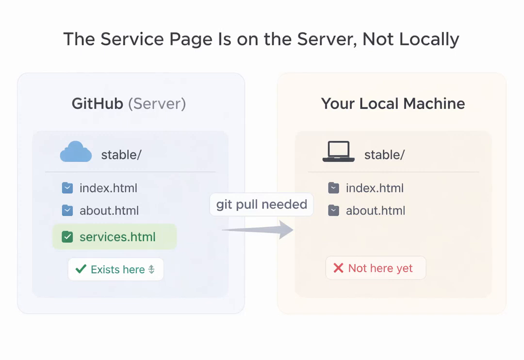Here's an important thing to understand at this point. The service page was merged into the stable branch on GitHub, on the server, but your local machine doesn't automatically know about that. If you look at your local project right now, the services page file isn't there. It exists on the server, not on your computer. This is a very common situation in collaborative workflows. The remote gets updated, but your local copy is behind. To fix this, you need to pull the changes down.